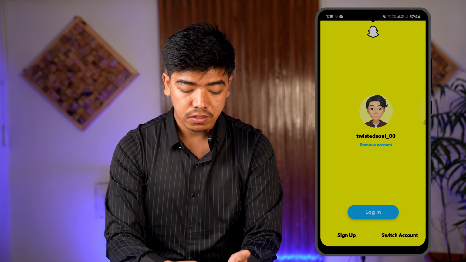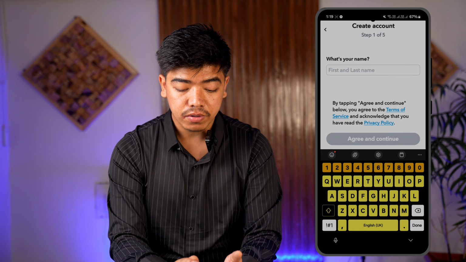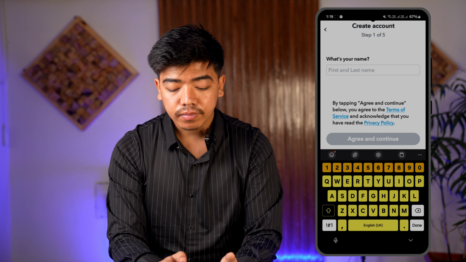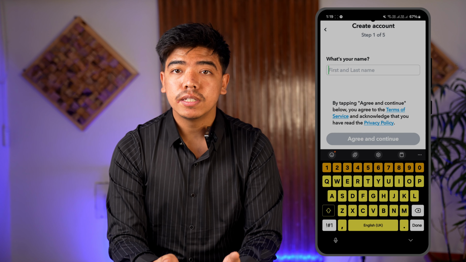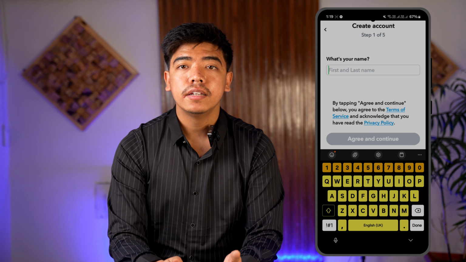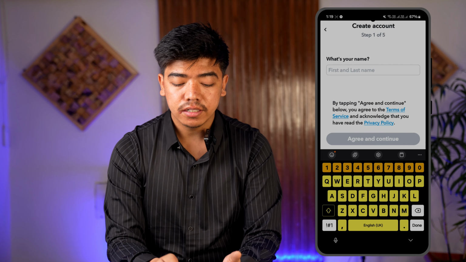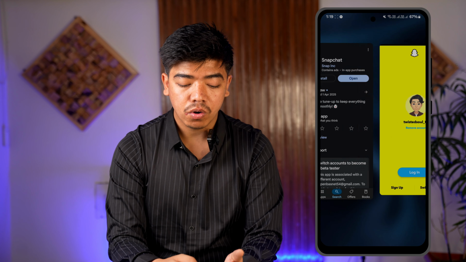However, if you're on the login page, you'll also find the sign up option, as you can see on the screen. Tap on sign up and now you can enter your name and your other details. It'll take you through the prompts such as your date of birth and what you want to set your username as, and you can agree and continue and you're good to go. This is how you can sign up or log into Snapchat.